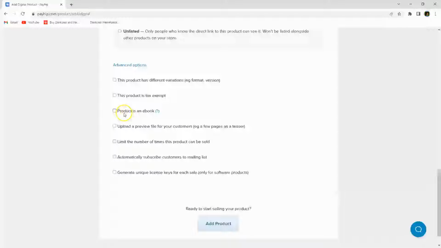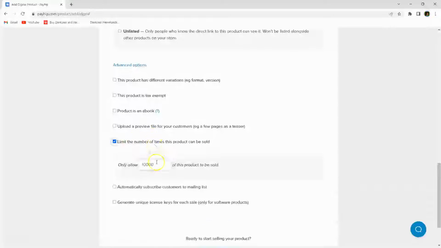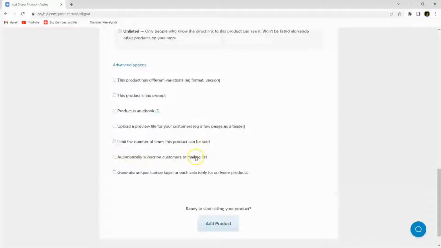If it's an ebook, you want to click this. Upload a preview file for your customers. So if it's an ebook or whatever, you can upload a few files that they can download. You can limit the number of times the product is sold. So if I only wanted to sell 50 of these, I would put that in there. And then after the product is sold, it just goes to a sold out kind of sign, right? So I won't put that in there for now.